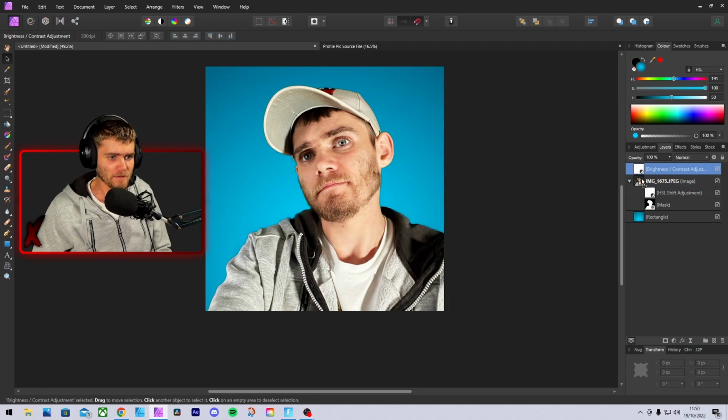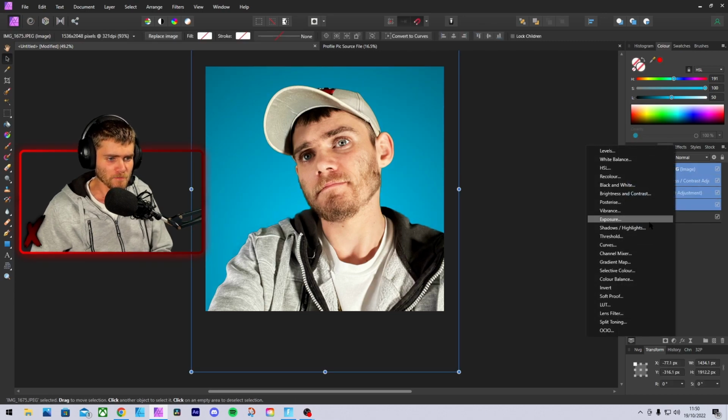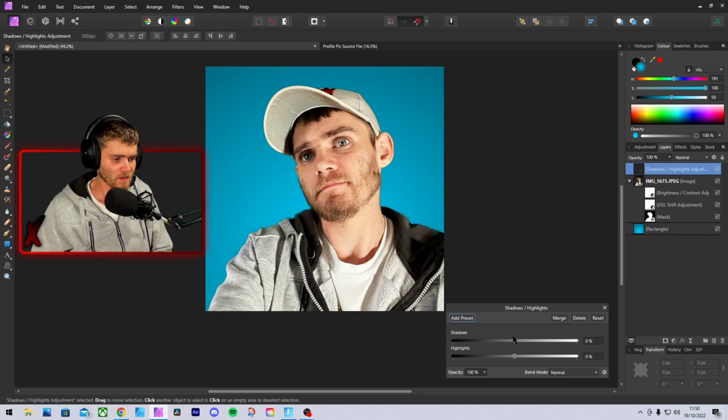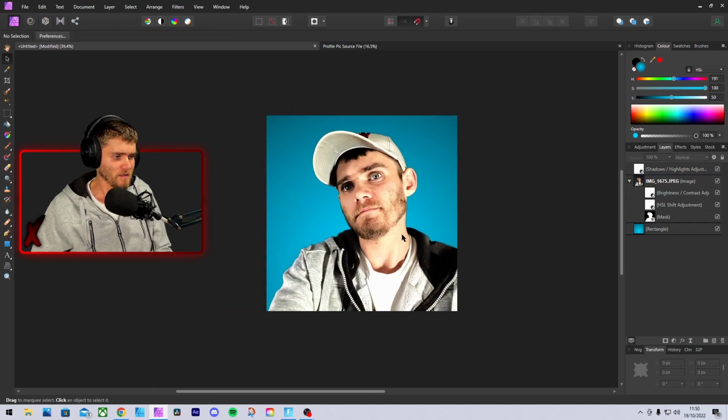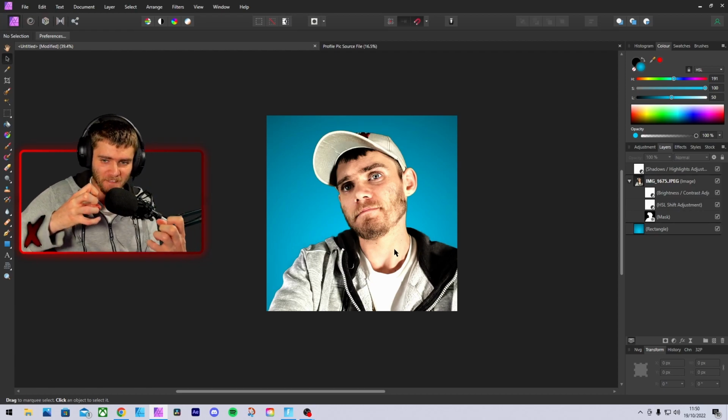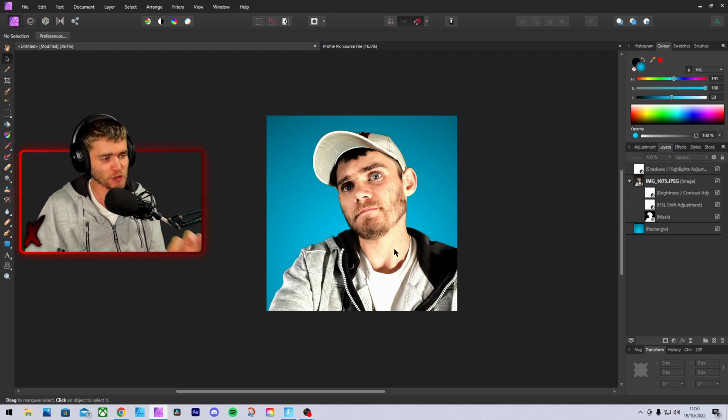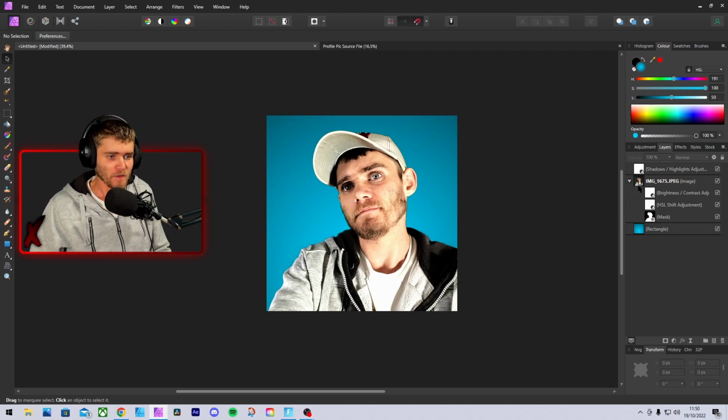I'm going to add another one, which is shadows and highlights. I'm going to take the highlights up a little bit, and take the shadows down, quite a bit actually, all the way. And as you can see, it's now starting to look a lot more vibrant, a lot more in your face, but beautiful.